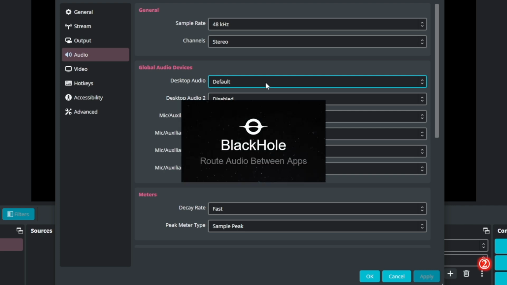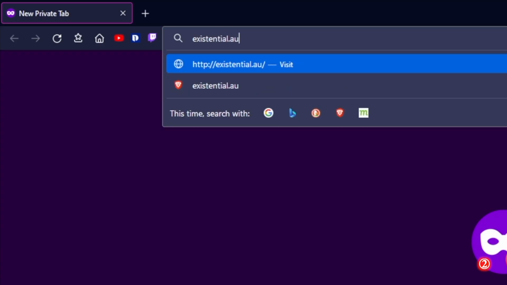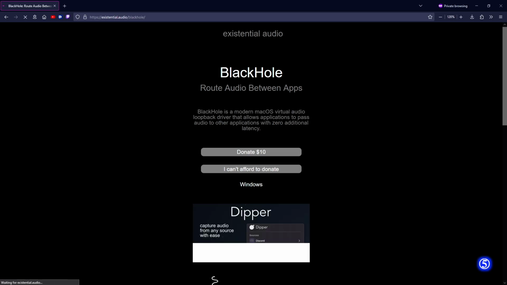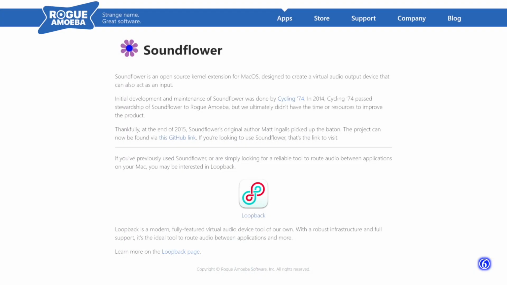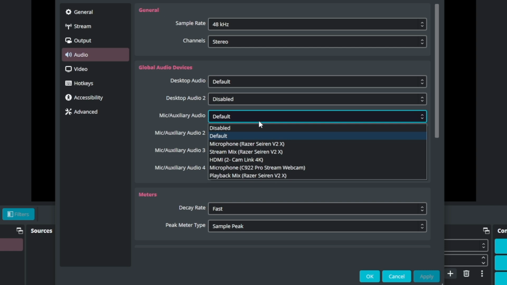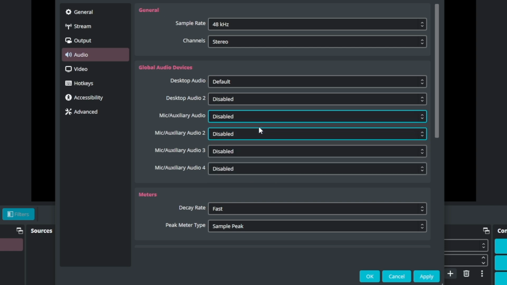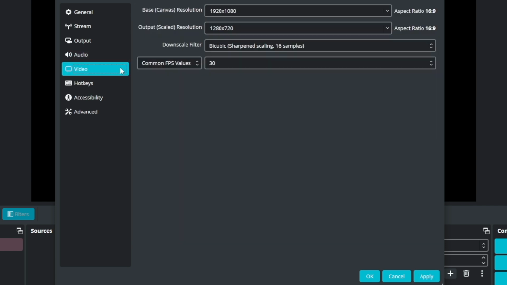I use Blackhole, that can be found on existential.audio/Blackhole. Soundflower is another option. That is mostly defunct. I recommend setting all other audio devices to disabled, since we'll be adding those as sources later. In the Video tab, you can set your preferred canvas and scaled resolution as well as your common FPS value, if different from defaults.